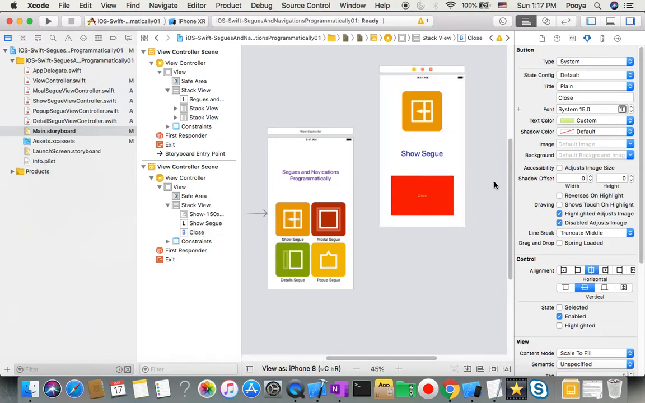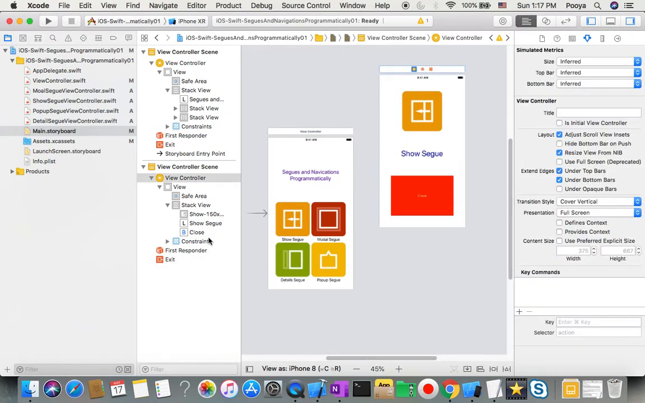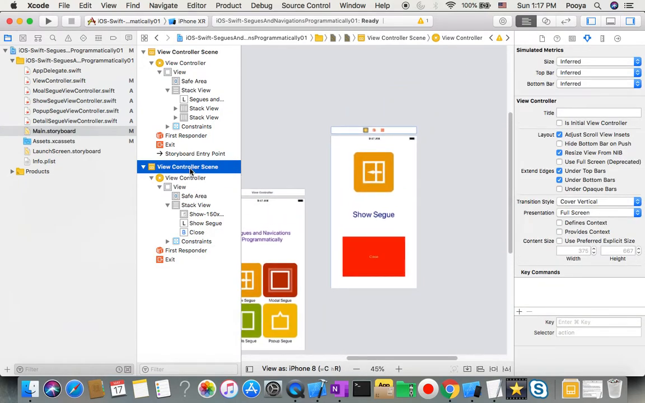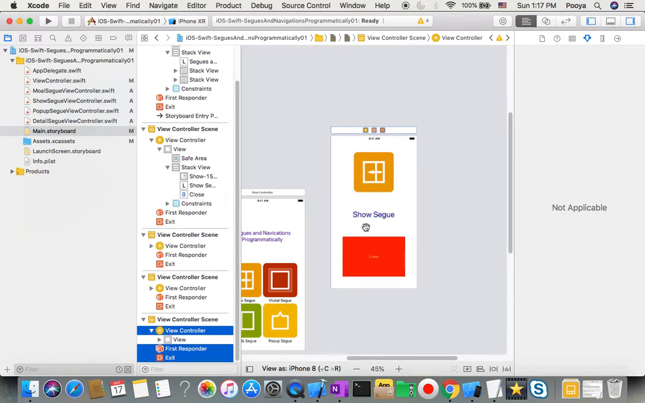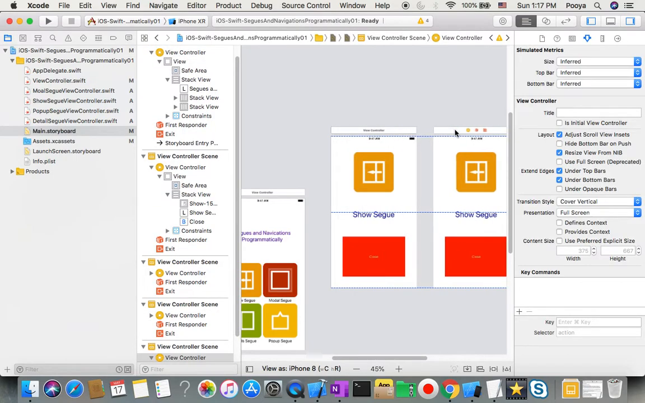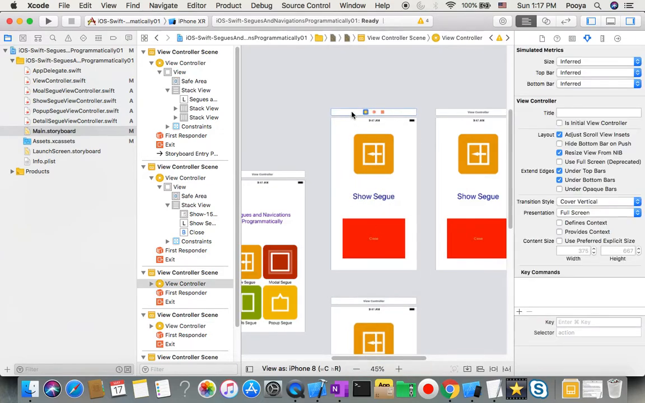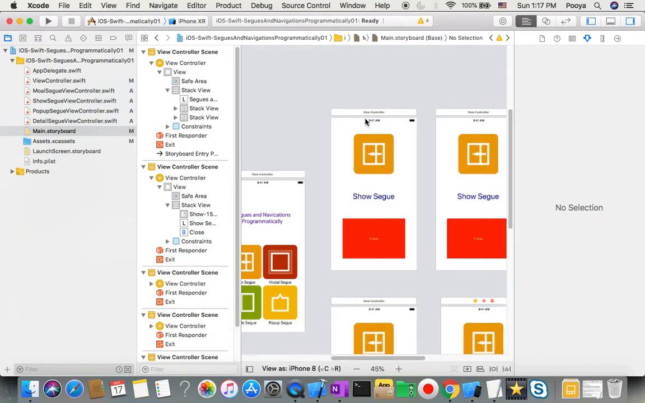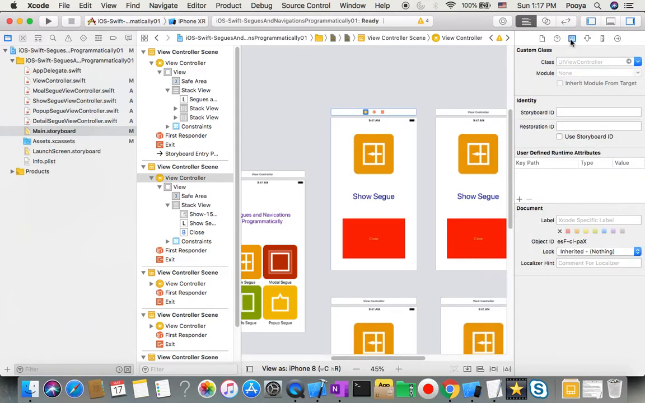Okay, so close. Now we are complete. We're done with this. So I'm going to Command C this, and I need 3 copies. 1, 2, 3. So I put them here. They are all in one position, so I put them here. Okay, so this one was show. So I come to the identity inspector, and here I just say ShowSegueViewController for this one.